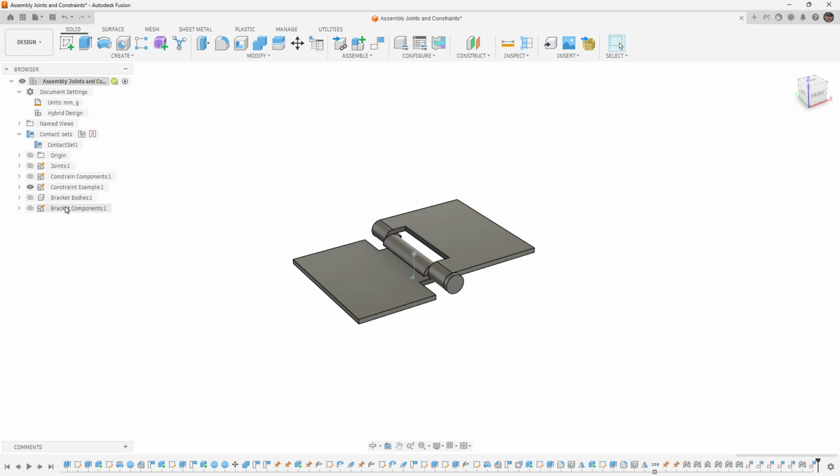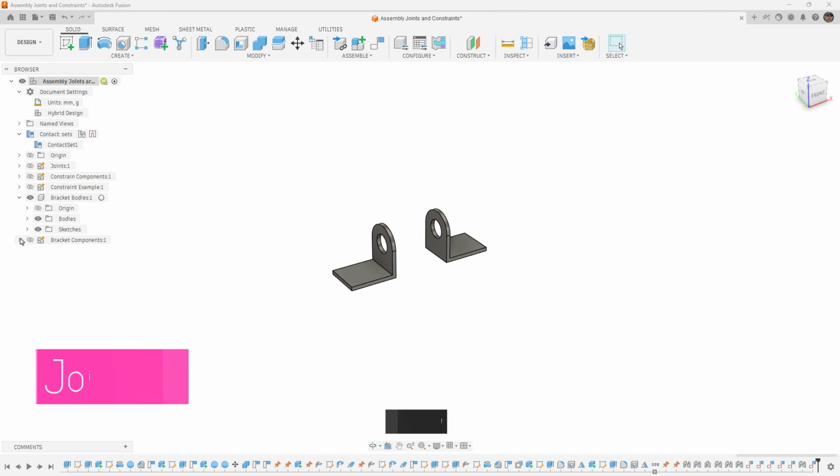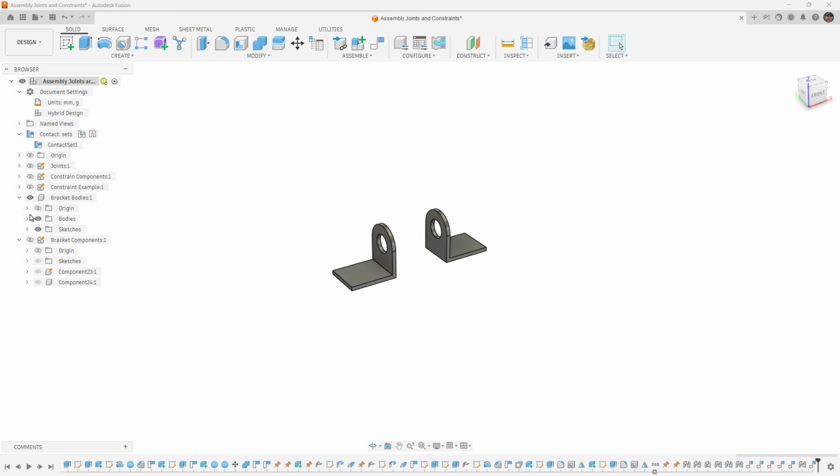And so this is a use case where you could decide to use both joints and constrained components, and either would work fine. All right, let's take a look at another example, and this is bracket bodies and bracket components. And what I mean by this, I'm going to go ahead and expand these. The bracket bodies has two bodies inside of a single component.